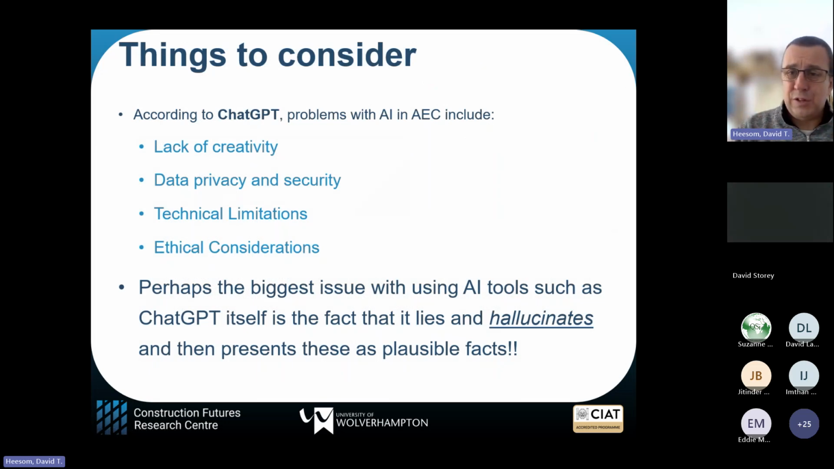So, just starting to wrap things up. In terms of things we need to consider, if you ask ChatGPT what are some of the problems with AI in AEC, let's ask the tool itself. It talks about a lack of creativity. Not quite sure I agree with that, but I think what it's talking about is it's building on things that are already there. It's not plucking things out of thin air and creating them. It's taking cues from what's already been developed. Privacy, security. If I can clone my voice, certain places have got voice recognition access.